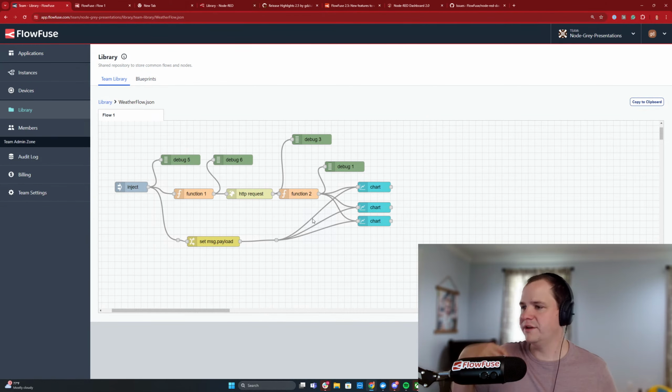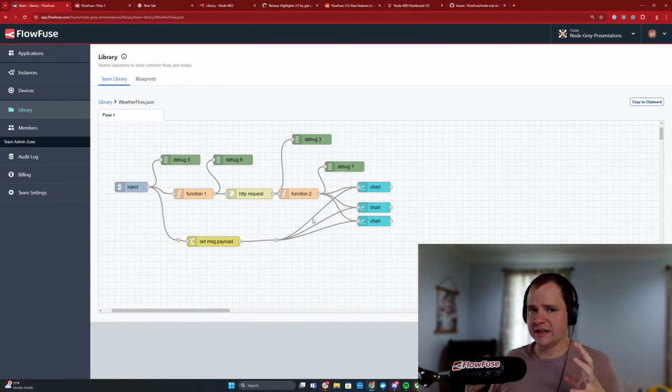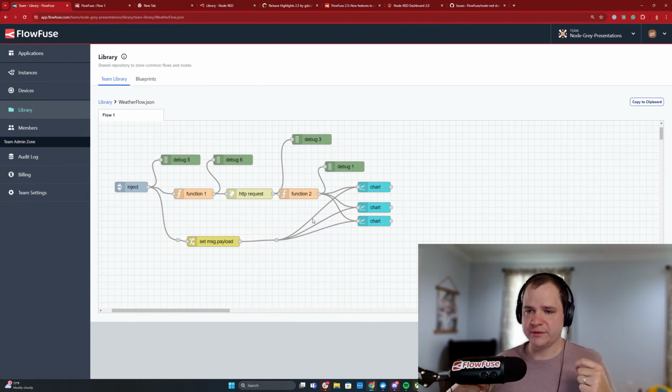Now, let's talk about where these really come into value. Blueprints and team library. So team library is kind of like your personal blueprints, and blueprints are the ones that FlowFuse has created, and they function as a way for you to get started or create value that can be easily used and replicated across your enterprise.